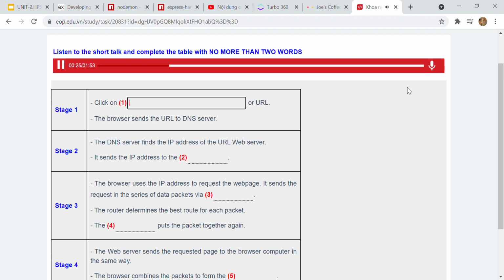It uses a lookup table to find the IP address of the web server, referred to in the URL. The IP address is a unique 32-bit set of numbers. Every computer on the web has its own IP address. Once the DNS server has found the IP address, it sends it back to the browser. The browser then uses this IP address to send a request to the web server.